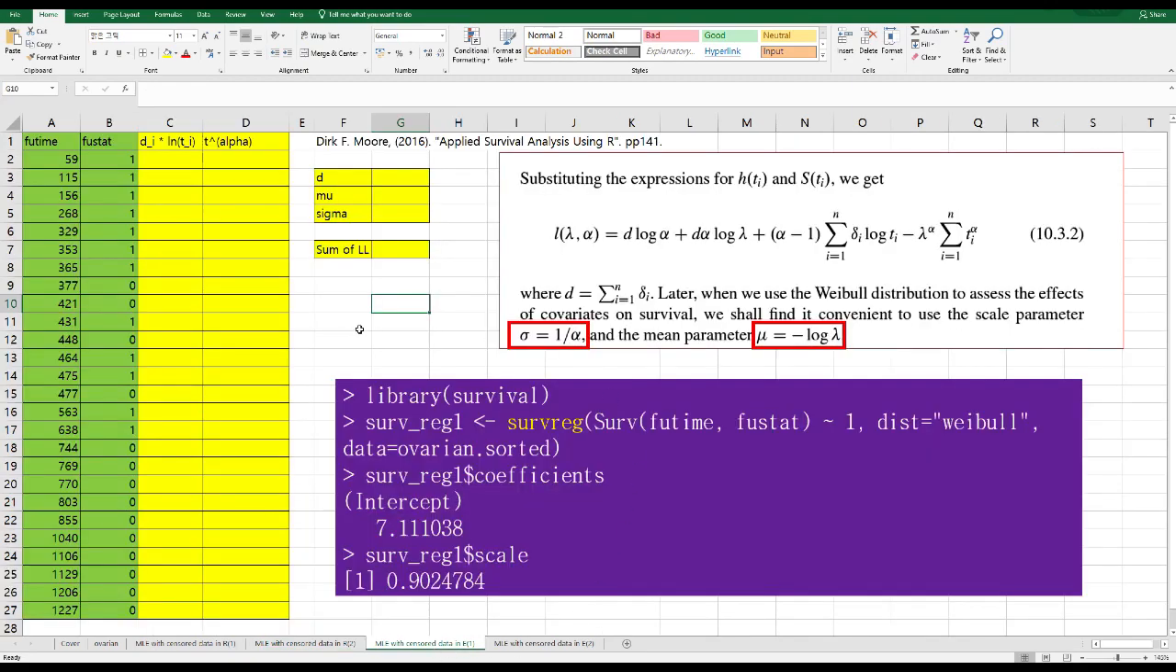Right. In Excel, I would like to show you two ways to estimate parameters for Weibull survival analysis. The first way is to use this log likelihood formula. There's one reference site I have used for this video, right? And one thing you need to be careful about is sigma and mu. Sigma is equal to 1 over alpha, and mu is equal to negative log of lambda. So let's calculate this part first. And this column D means this part.